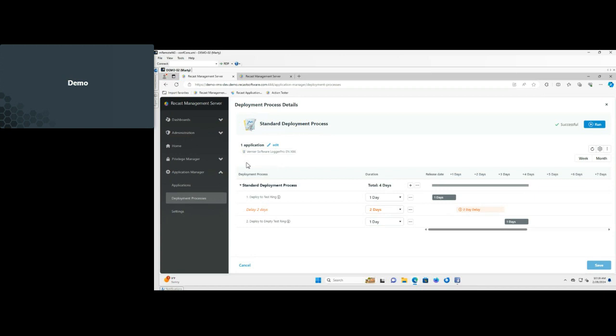In this deployment process that we have created here, we have it going out to 2 lists of rings. The first ring is our test ring. If you look, we based everything on the release date of the update. So on the first day, it becomes available to the test ring. 1 day later, it becomes required. Then we have it set so that we wait, giving it a 2-day delay.